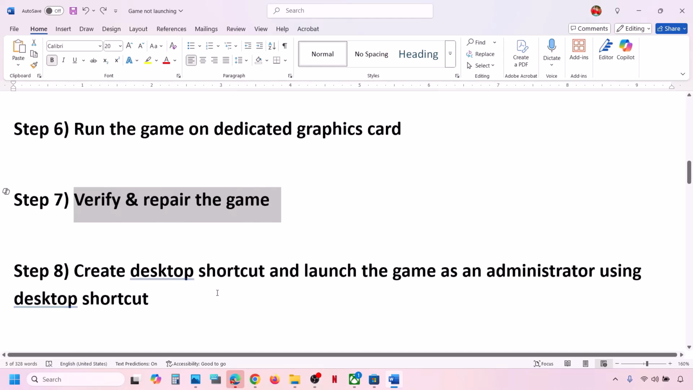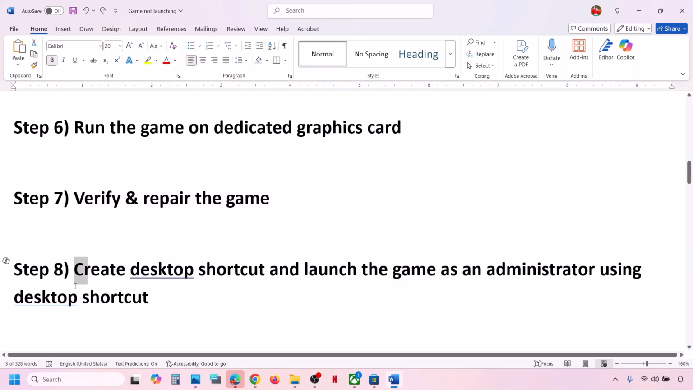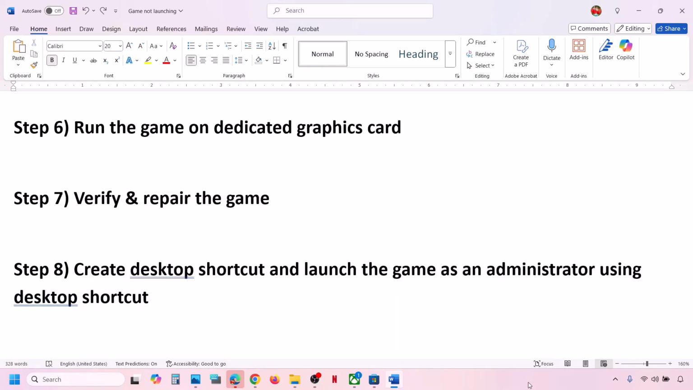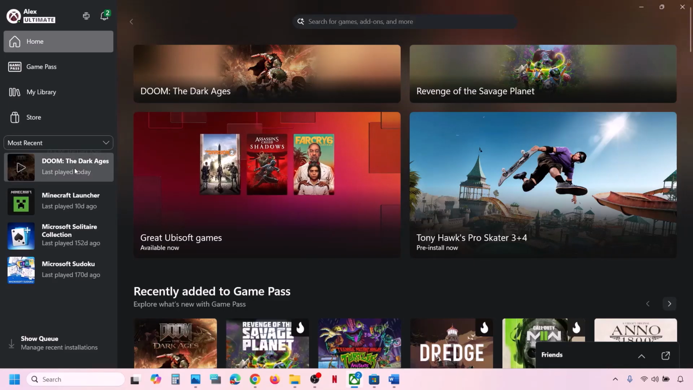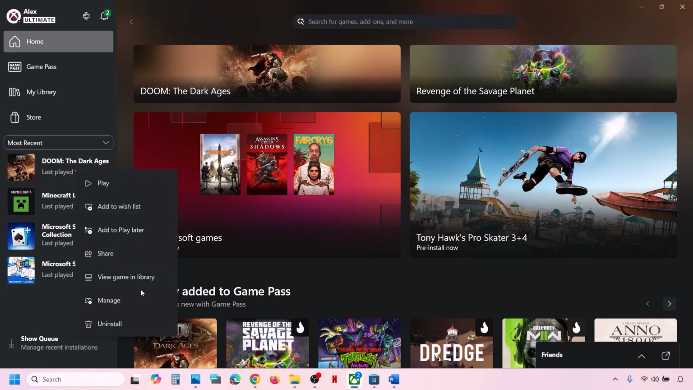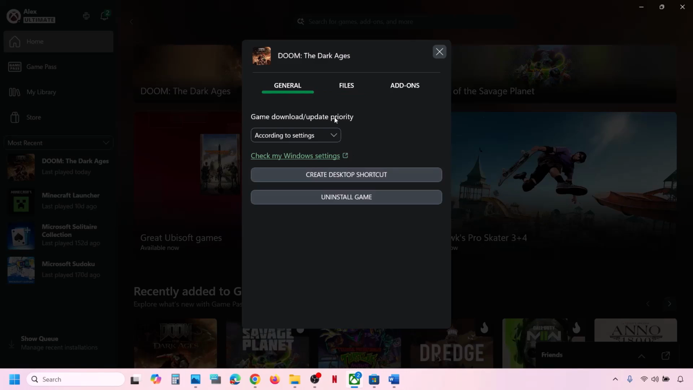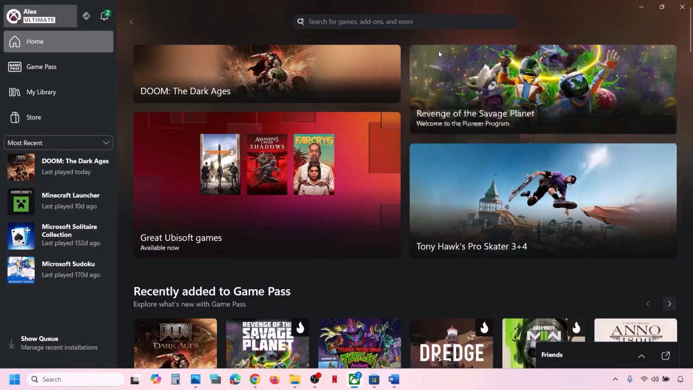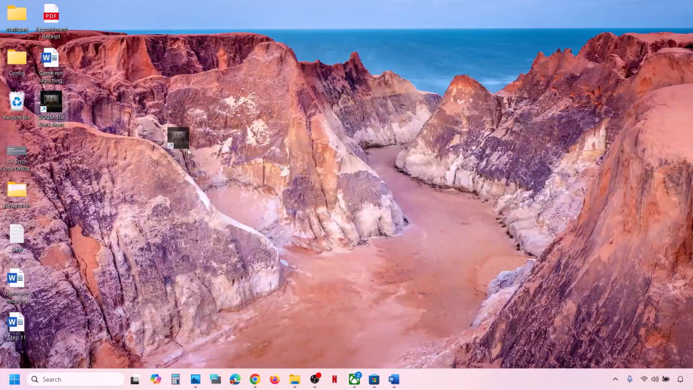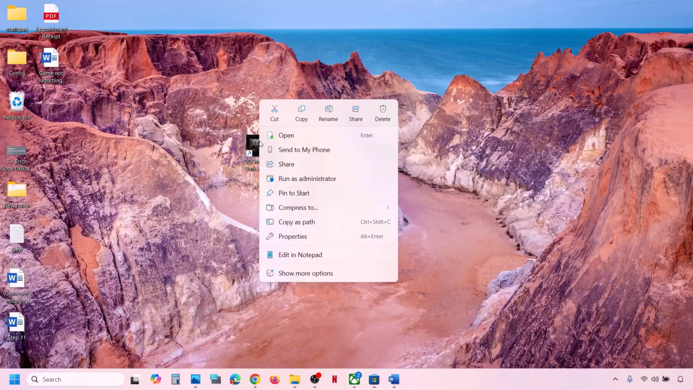Next step is to create desktop shortcut and launch the game as an administrator using the desktop shortcut. So go to Xbox app and then make a right click on the game, whichever game is giving you trouble. So make sure that you select the right game and then select manage, and over here under general tab you will see create desktop shortcut. Click on it, and once you do this, now you can go to desktop. You will see the game shortcut over here. Make a right click and then click on run as administrator, so you can launch the game as an administrator.